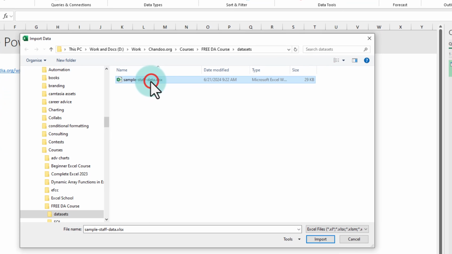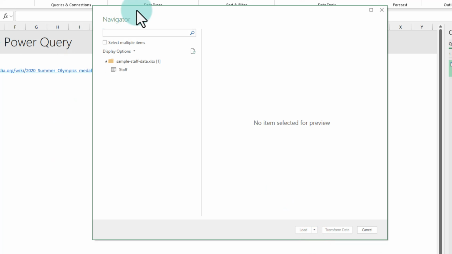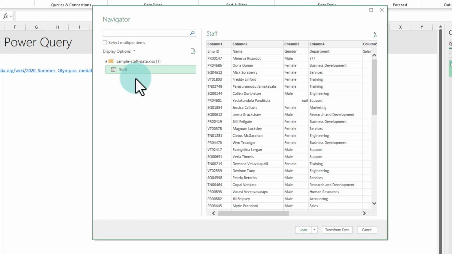And we're going to point to this file. If you need a copy of this file, refer to the video description to grab this. Again, we'll get a familiar navigator screen. This time we are navigating an Excel file. So it's going to show you all the spreadsheets and any named ranges and tables if you have in that file. So we'll select the staff data file. This is what I want to load.